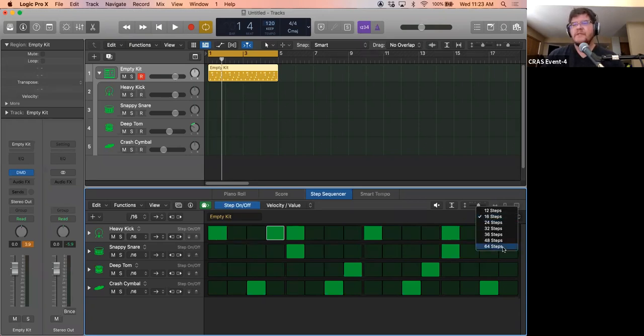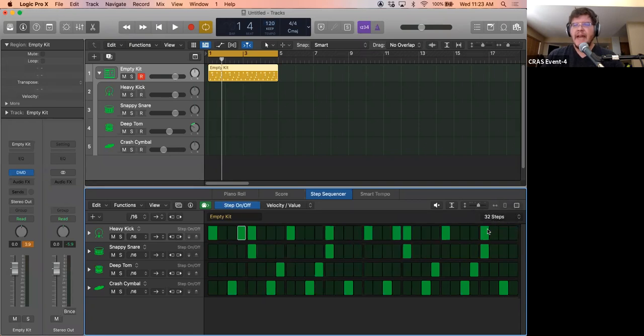You can go up to 64 steps. Let's go 32, because I don't really want to deal with that many. If I go 32, I didn't have to copy and paste. It automatically includes whatever was in 1 through 16 in 17 through 32, but I can go in and do little fillers now, like little variations. You guys get the idea? So it's just real handy.